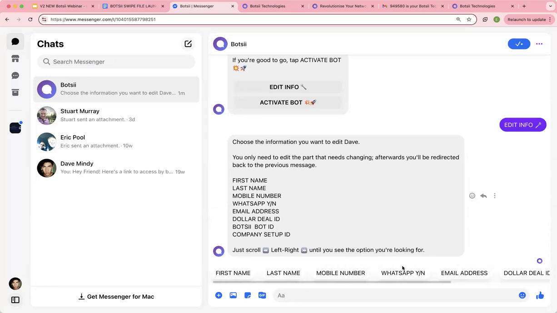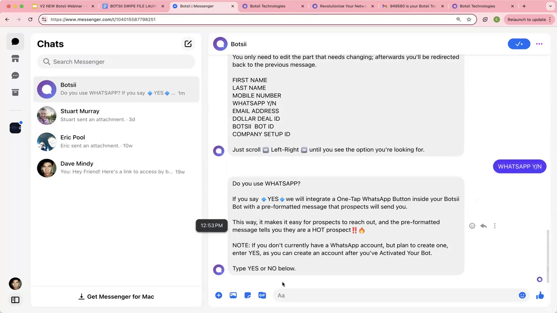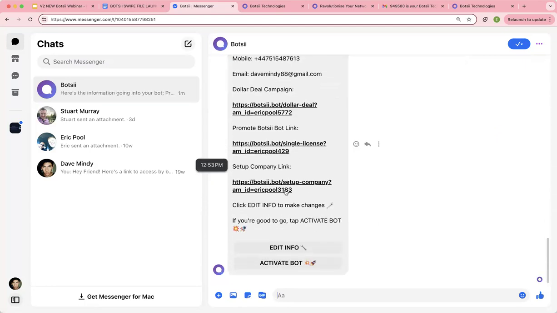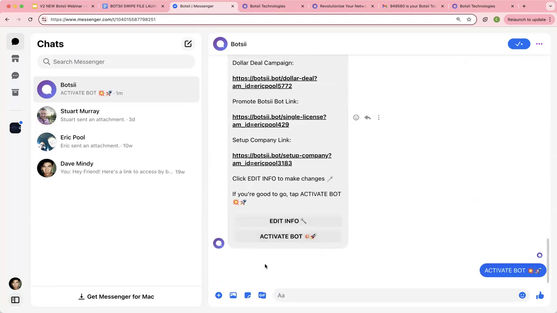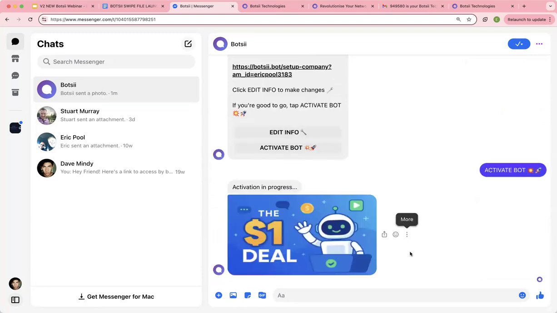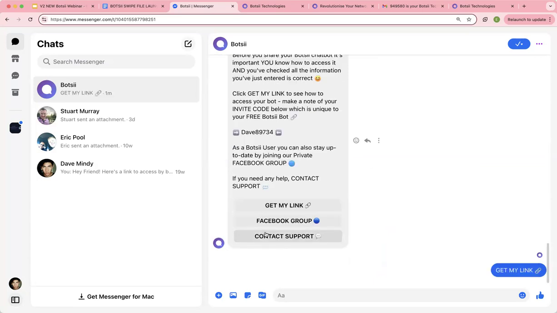So I'm just going to go and re-enter some information. I'll say yes again to this, just so it completes it, and that will just update it. There you go, it will just confirm your details again, and off we go. So if I go activate bot, that's now going to activate it. Now let's confirm the invite code again. Click get my link.